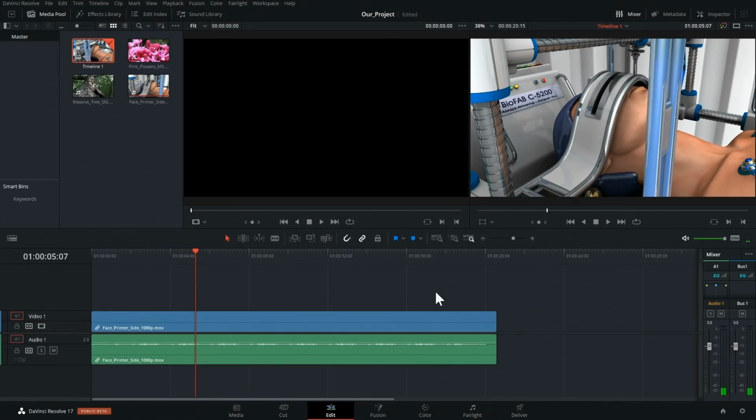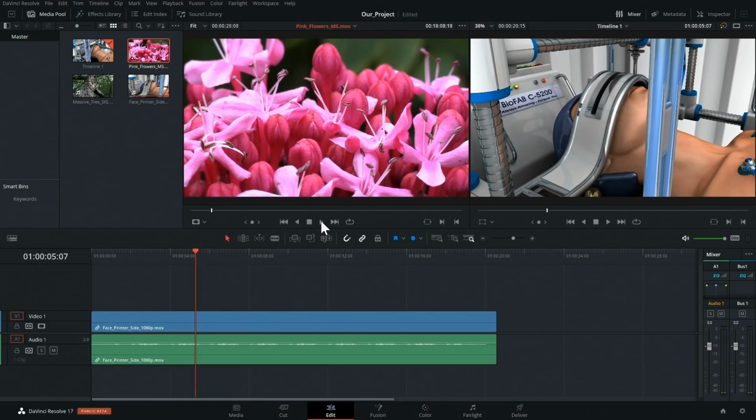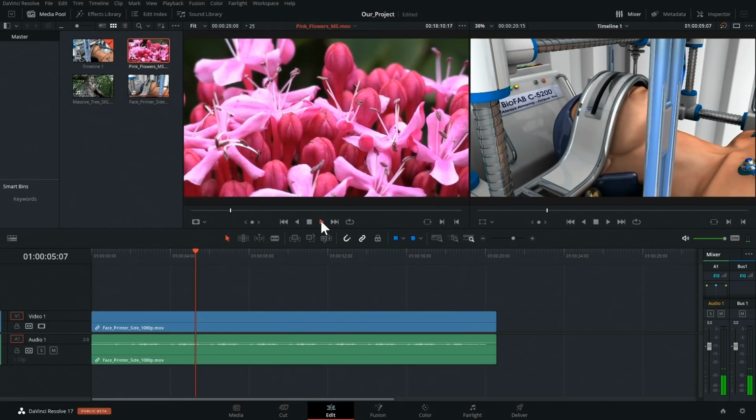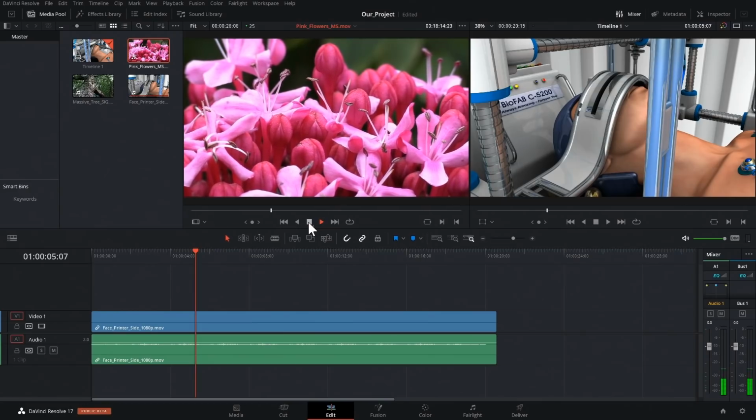Now, we might want to add a second clip. We could just drag a second clip down to the timeline, or for example, we could take our pink flowers there and double click through into the source monitor here, and we could now play them up here. Maybe see what's going on with the pink flowers wafting in the wind. There they are. Oh, a bit of wafting has gone on there, so we'll now stop.